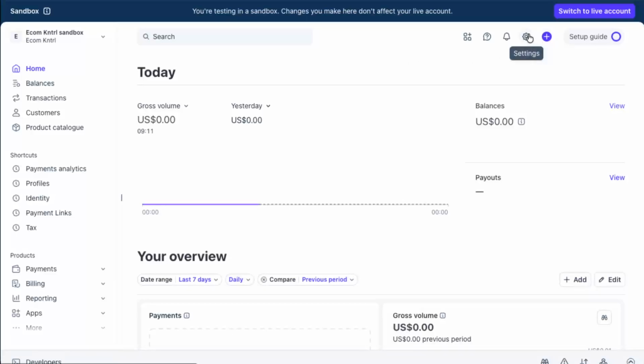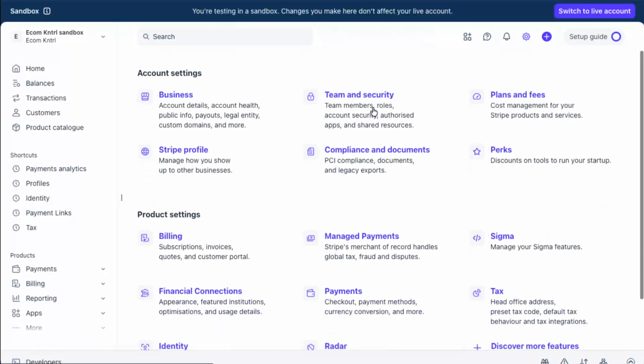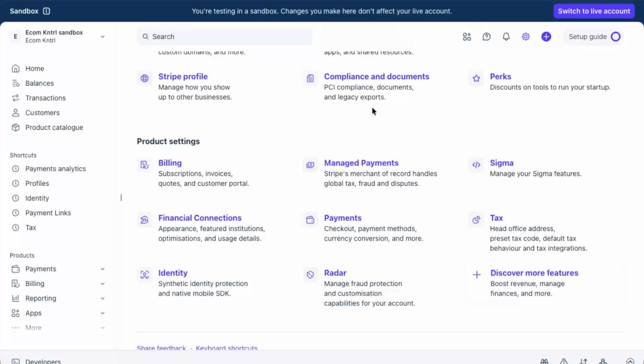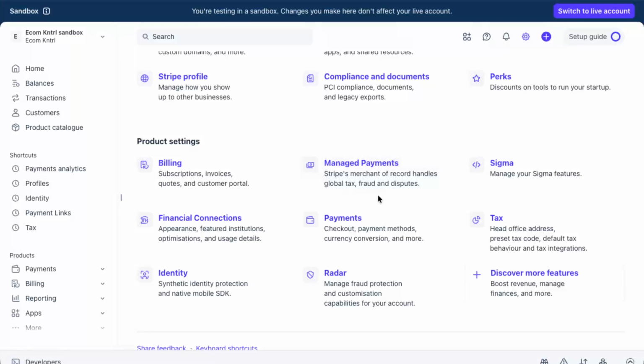In the top right-hand corner of the dashboard, look for the small gear icon. This gear icon is your access point to all of Stripe's settings. Go ahead and click on that. If you don't see it right away, make sure you're not zoomed in too far and that you're on the main dashboard view, not inside a specific submenu.